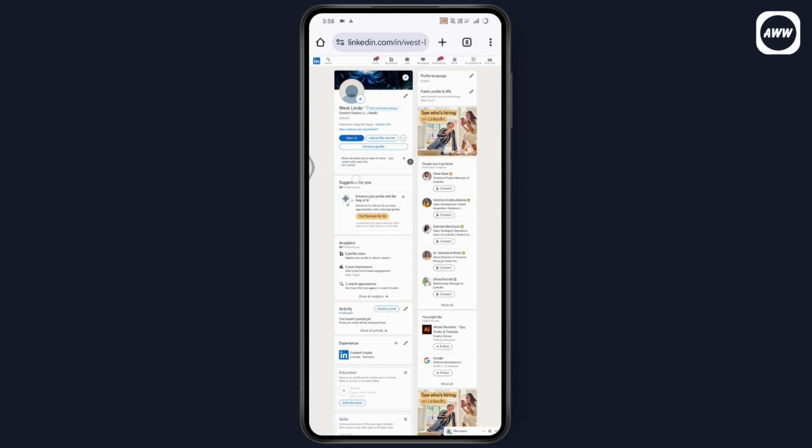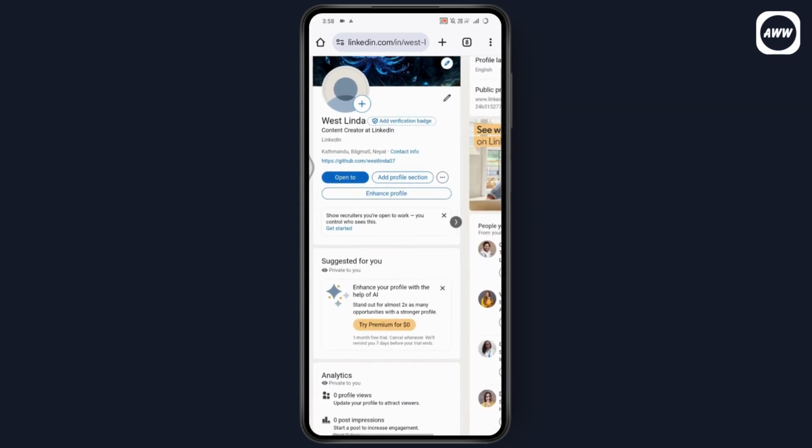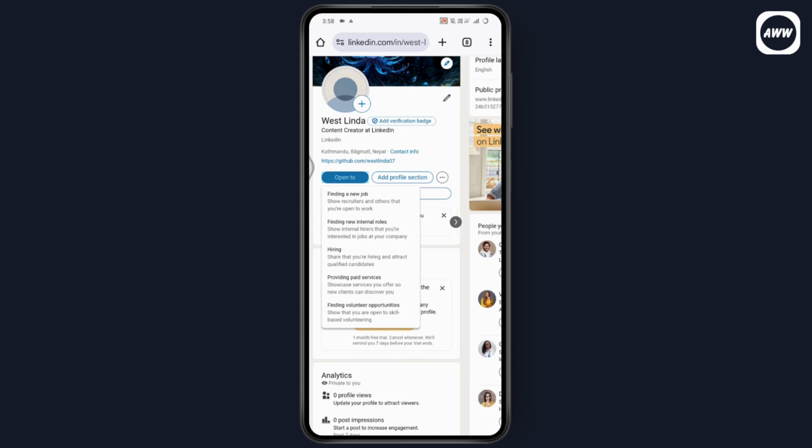Now once you're on your profile, here you will have the open to option, right? So tap on open to, and then you can go with finding a new job, or finding new internal roles, or hiring, providing paid services, or finding volunteer opportunities. So you can simply select any option that you're comfortable with.